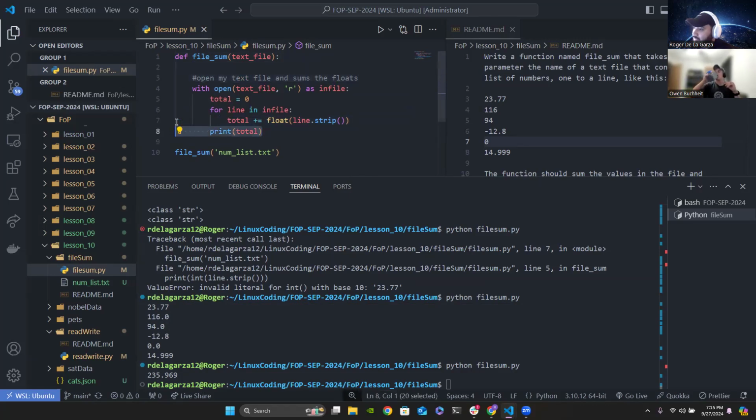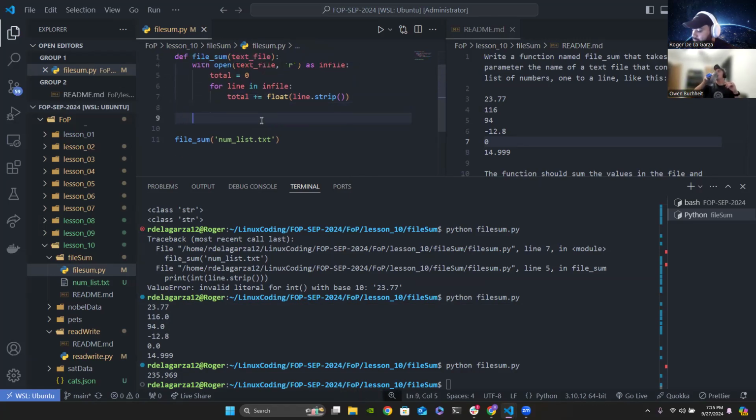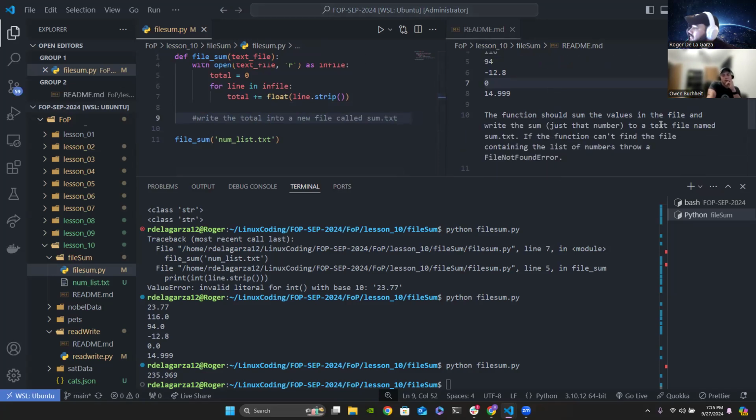Right? So that's the first part. Next, I have to write the total into a new file called sum.txt. If I'm correct, that should be the instructions. So the function should sum the values in the file and write the sum, just the number, to a text file named sum.txt. So let's do that.